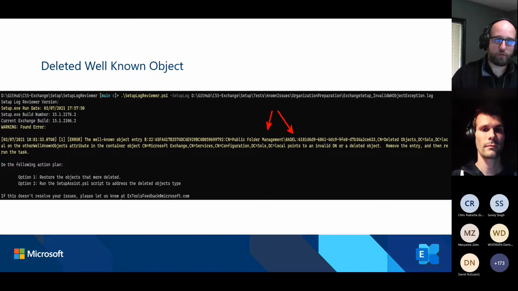And when you run the Setup Log Reviewer and you're running into some of those known issues, you'll get the error that's found within the last run of the setup log, and it'll provide you with options, or if there's only one, it would provide you the steps to take in order to address that particular issue. And it even provides every single time, if this does not resolve your issue, please email ExToolsFeedback at Microsoft, because we want to know if it does not solve your issue, because we want to improve these things to help all the customers in the future to make things run smoother.